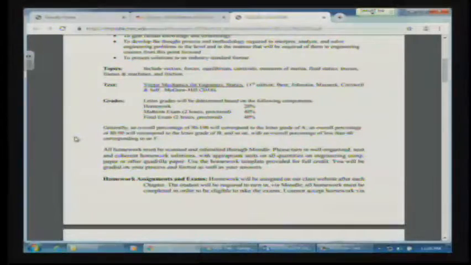All right, so based on those elements, if you have 90% to 100, you'll get a letter grade of an A. If you have 80 up to less than 90%, you'll get a B, and so on. Generally speaking, you have to have a C in this class to move forward.